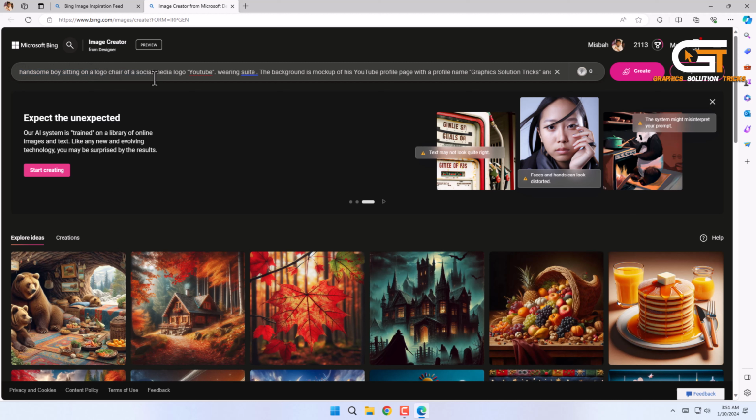You can also change your desired social media name and what he is wearing. You can also change your name here. I'll put this prompt in the description. Then click on create.